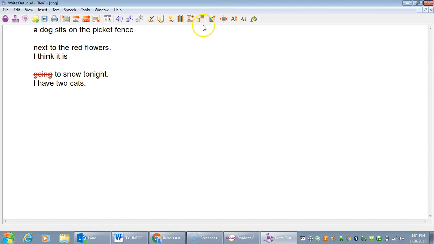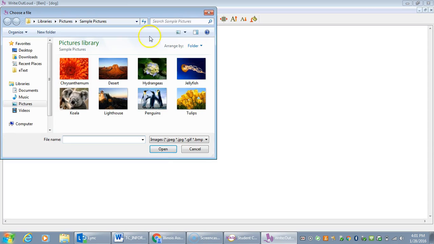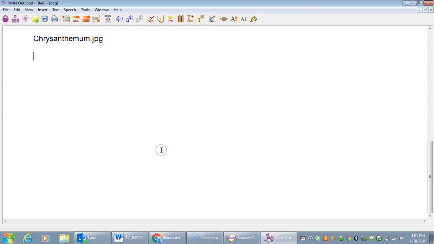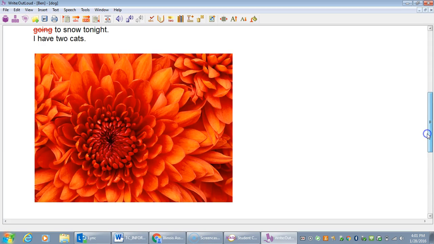Next, I just want to show you really quick how we can insert a picture. Choose Insert Picture, choose a picture, open it, and when you scroll up, the picture is there. Okay, very simple tools. This toolbar for Write Out Loud is excellent.